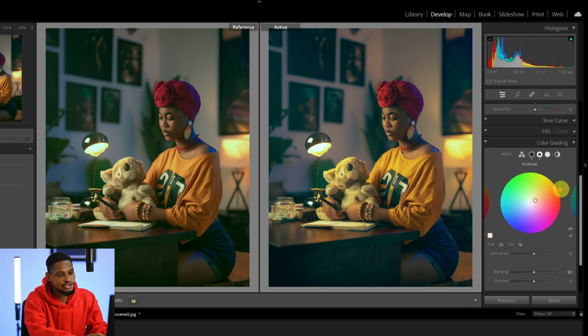I'm just going to move this one towards the yellow side a little bit like this. Alright, now next thing I'm going to do, I'll come to my highlights right here. For the highlights, I'm going to add a little bit of yellows to the highlights. So I'm going to move it towards the yellow side like this. So I'll take saturation all the way down a little bit like this.